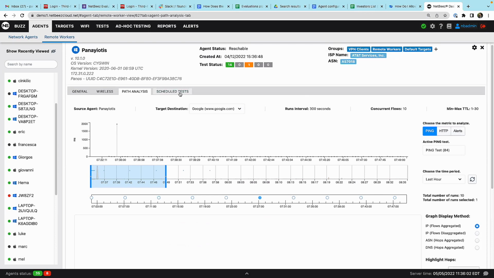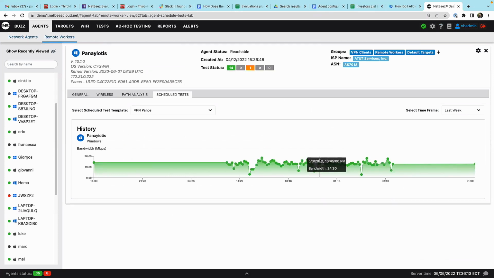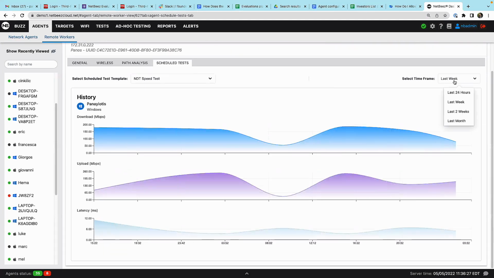And the last one I wanted to mention for this quick demo is scheduled tests. For example, here I'm running an iPerf test over my VPN, and I can see that over the course of the last week, my VPN has been doing okay. There are some variations, but I'm around 20 megabits per second. Speed test also looks pretty solid. I have 200 megabits per second, up and down, fiber. Of course I get some ups and downs, but in general, I'm getting the performance I'm supposed to get.